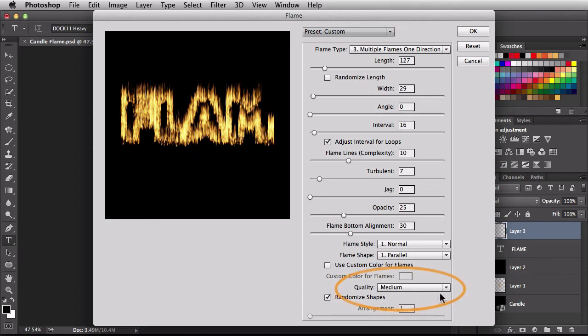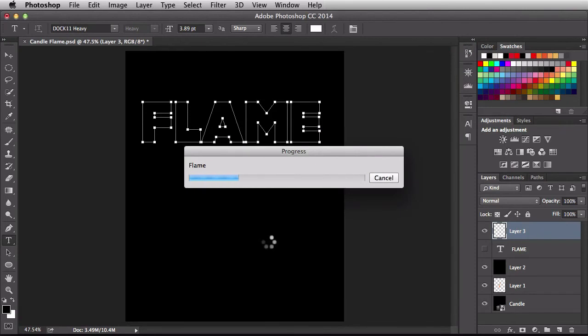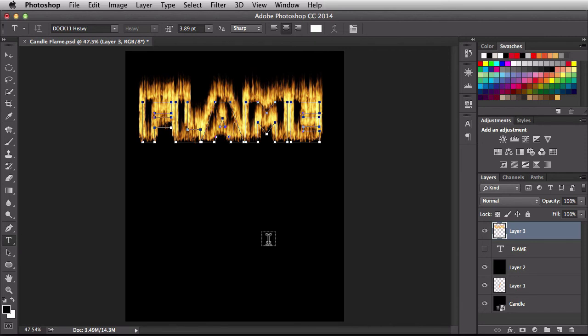But this time for the quality, I might want to back off on this a little bit. I'm going to change it to low so that it could render out a little bit faster for me. All right, so I'll click OK to accept that. I get my little progress bar going. It would be moving a lot slower if I left it how it was, but we're able to get this result pretty quick.